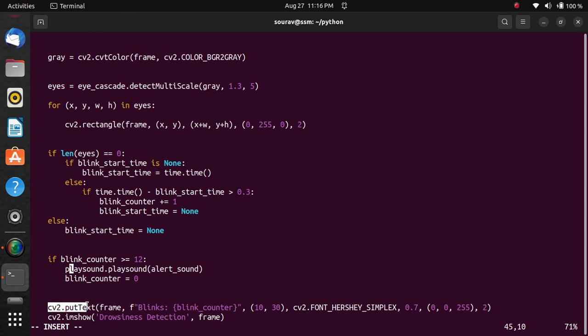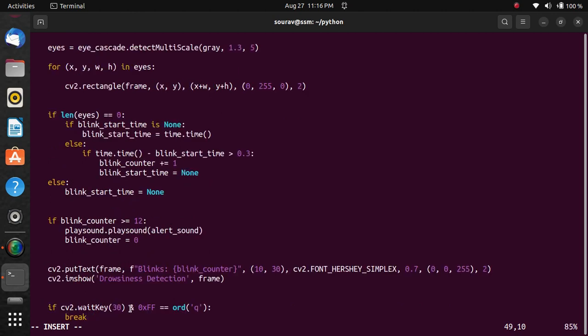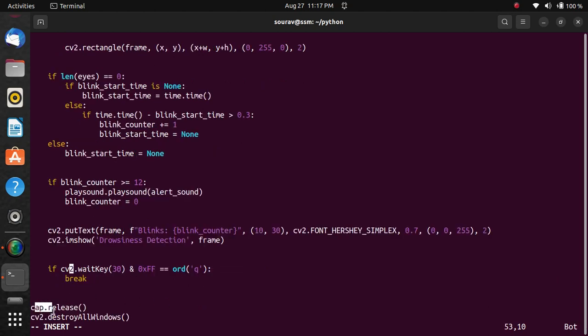cv2.putText is used to display the frame with the eye rectangle. And at the last, q is used to exit the while loop. Then cap.release is used to stop the recording and close the webcam. Then cv2.destroyAllWindows is used to close all the windows.